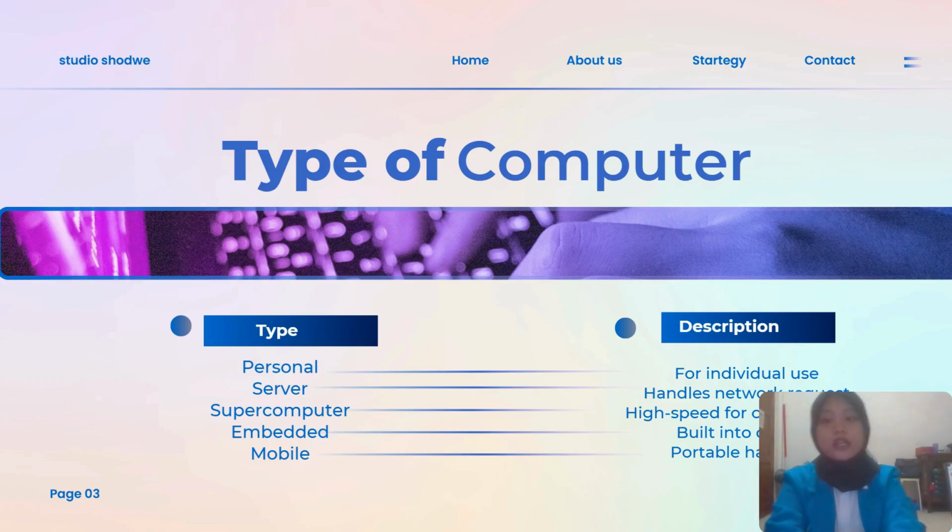Type 3, supercomputer. The description is high speed for complex tasks. For example, NASA Frontier and weather forecasting. And type 4, embedded. The description is built into a device, for example smartwatch and the system. And type 5, mobile. The description is portable handheld. For example, smartphone.